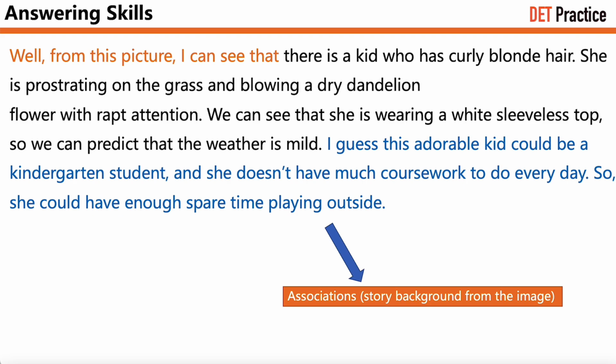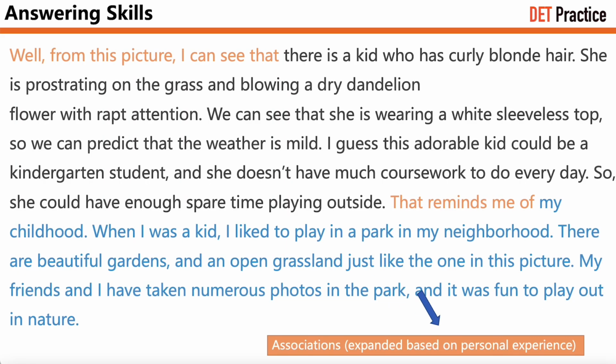That reminds me of my childhood. When I was a kid, I liked to play in a park in my neighborhood. There are beautiful gardens and an open grassland, just like the one in this picture. My friends and I have taken numerous photos in the park, and it was fun to play out in nature. In this step, we can relate to some of our own life experiences.